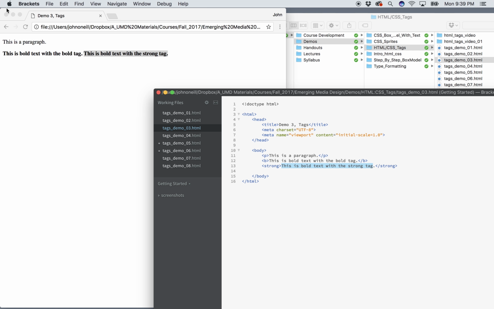I also want to point out that because the P tag is wrapped around this text, it automatically wraps this bold text to the second line. But when we use the other tag, it keeps it on the same line as the text that is used for the B tag.